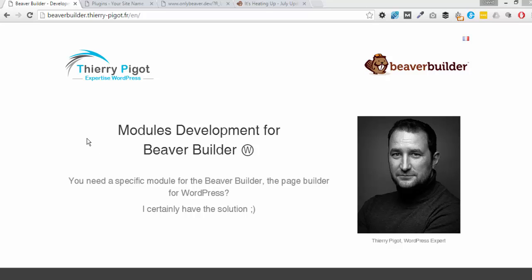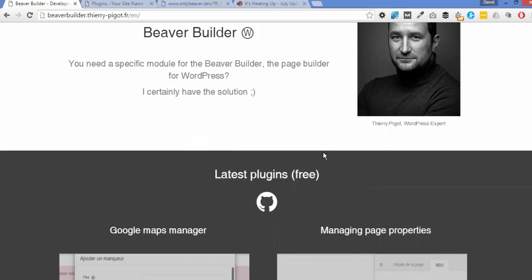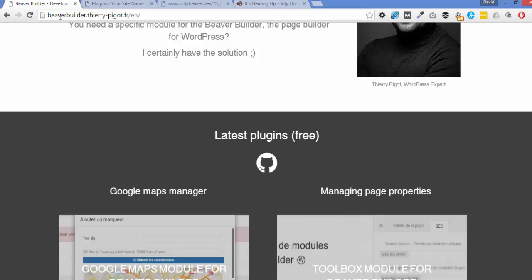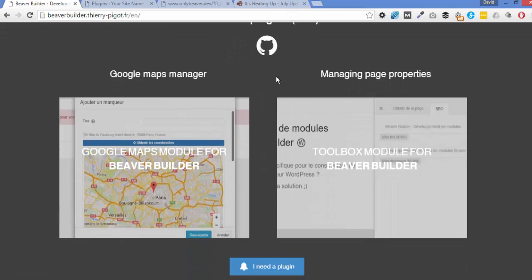And it's developed by a French developer called Thierry Pigot, I think that's how you say his name, and he is a WordPress developer and he also does some development of modules for Beaver Builder. So if you're looking for a custom module, he's probably the guy to talk to because he certainly knows his stuff. Here I'm on a subdomain of his main site and the English version, and halfway down we'll see we've got a couple of plugins available.